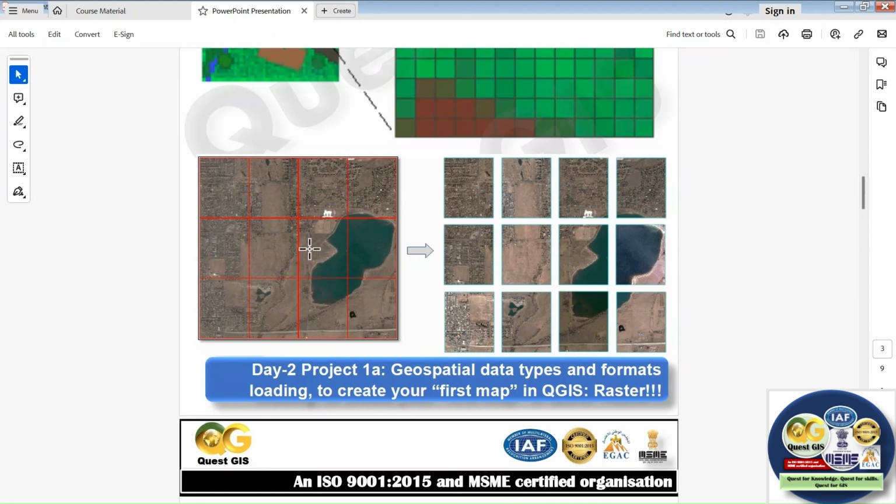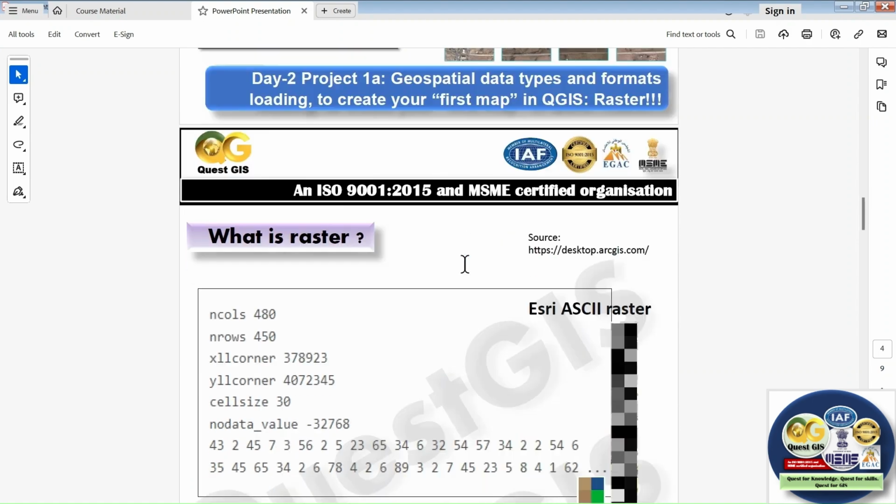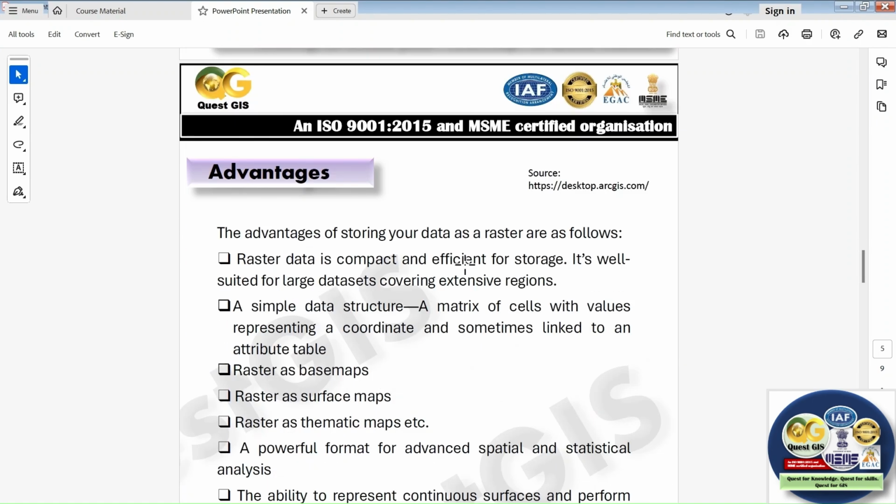Will you be able to create every element? Will you be able to extract every element in this? No, it will be very difficult. It will be a lot of work to extract every element using vectors, right? So that's why, if you want to represent your large data sets, your rasters are very handy and very compact.